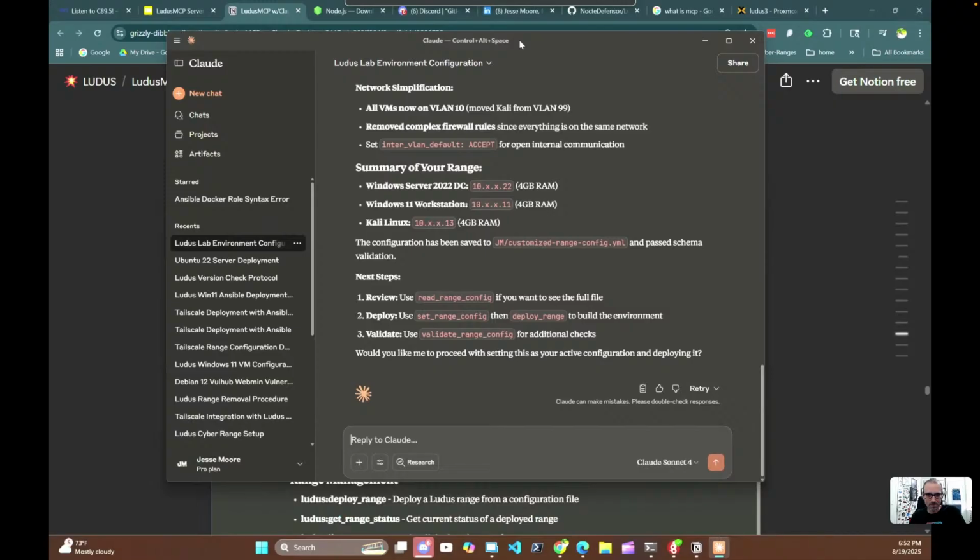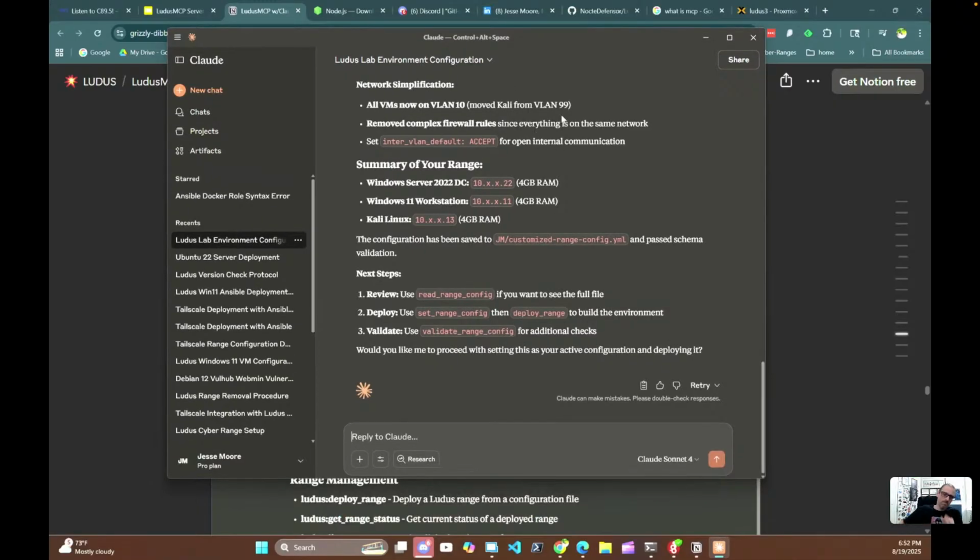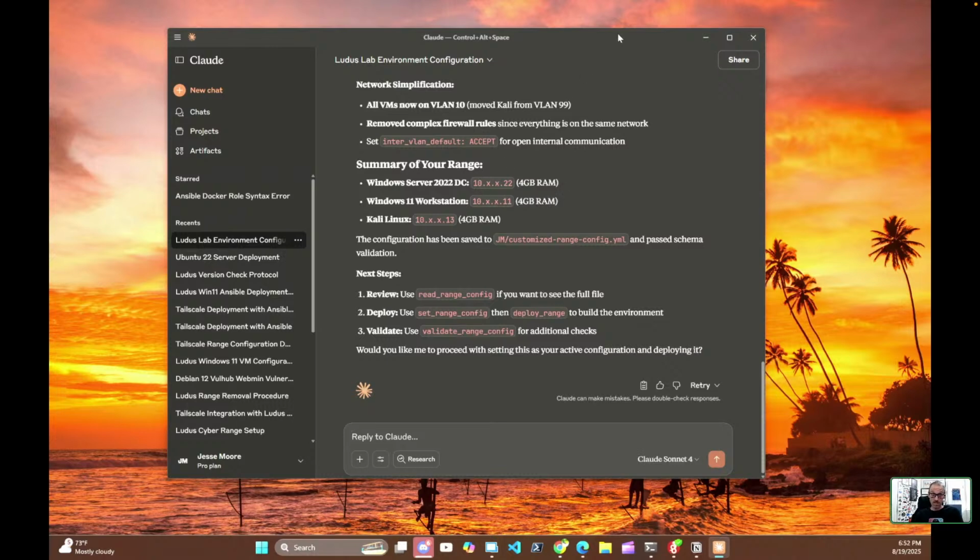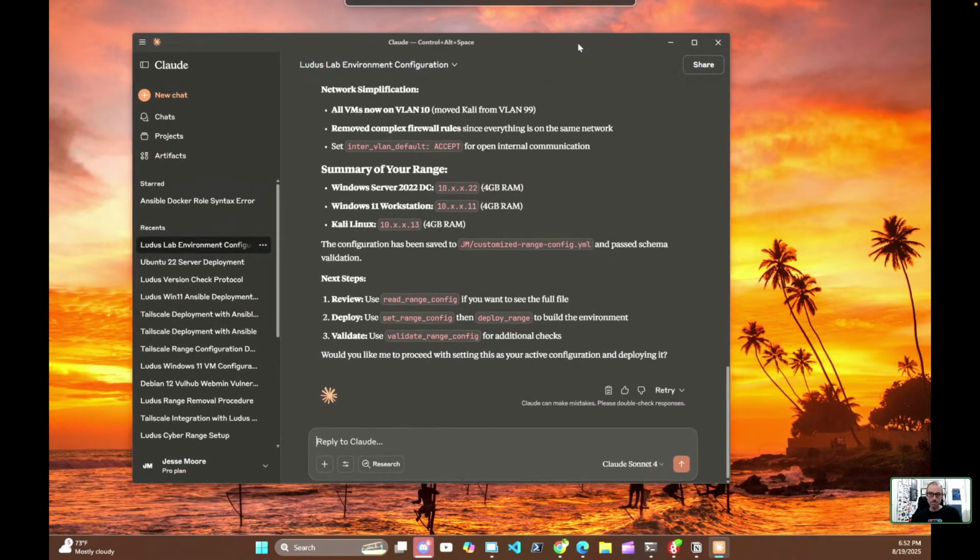So let me try something else. Let's see. Hey, California weather. All right, let's do the other one. So there's another prompt. So there were 2. The other prompt here is to do the range. So create LUDUS range. Actually, let me real quick, what are the tools available to this MCP server?